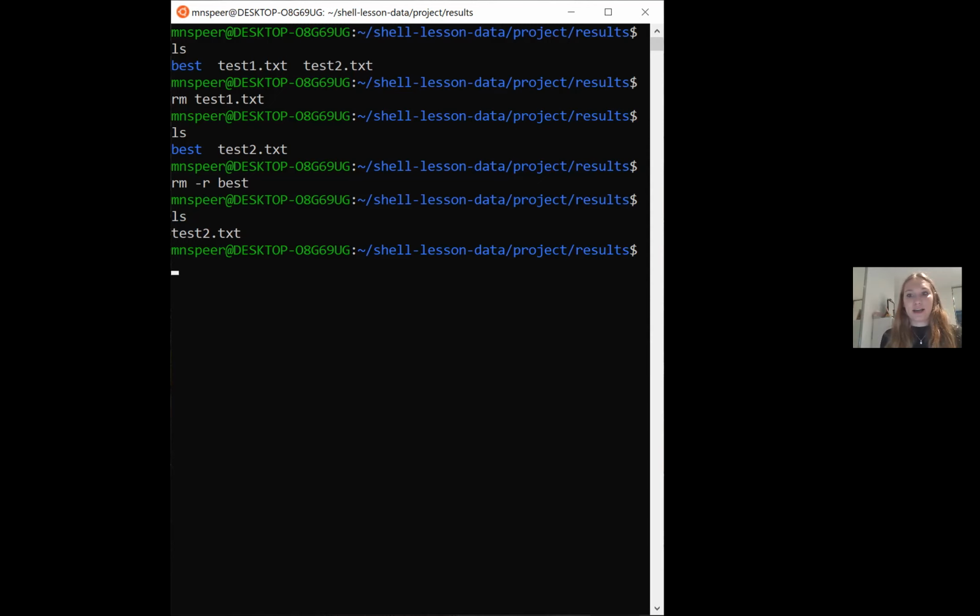So maybe double checking if everyone is okay with the copy and the remove commands. So now we have created directories, created files, moved directories and files, copied them and removed them. So like file manipulation.